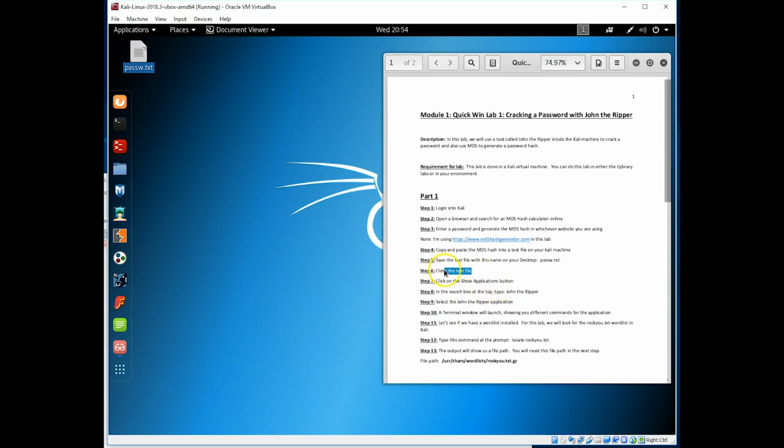So we've closed that text file. So now we want to look up the tool John the Ripper. So the way we do that, in step seven here, is clicking on the Show Applications button. So that's going to be this very bottom left button here with all the little dots. And then we're going to start searching for the tool. Now we're going to start by typing the word John in there, and you'll see that it'll pull up this tool for us.